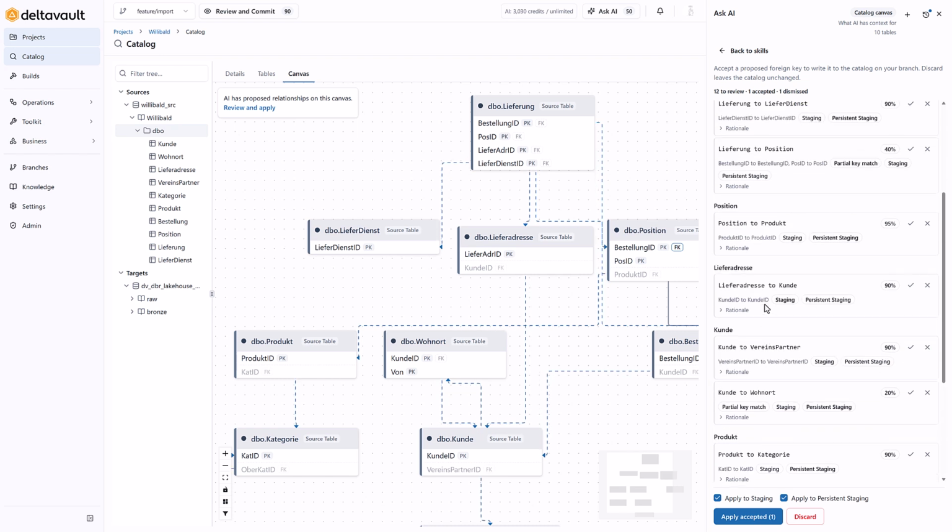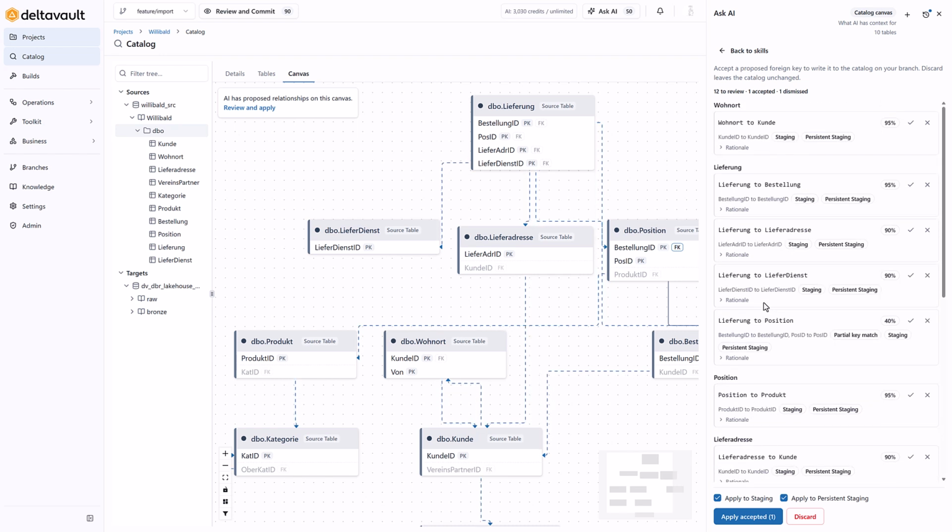Will it catch every relationship in a complex source? Not always. What it does reliably is strip out a large share of the manual work. This is where AI earns its place in your modeling and analysis process. It does the grunt work.